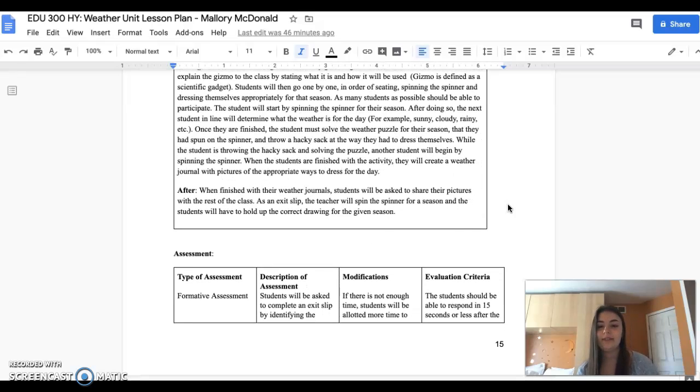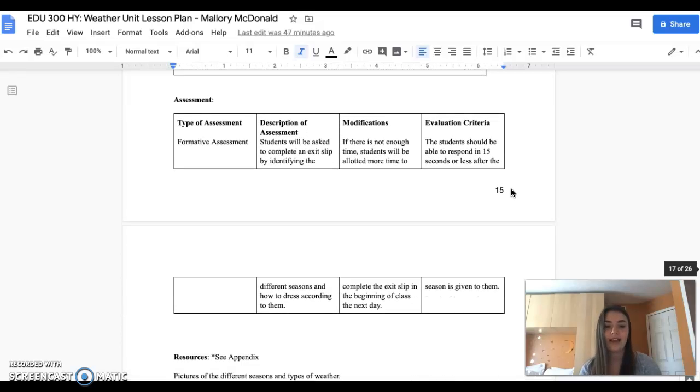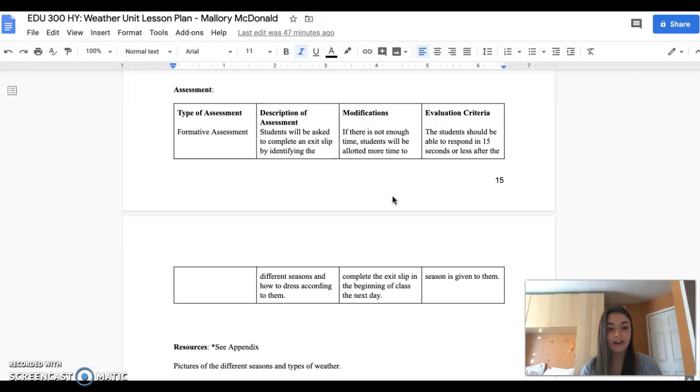And then I thought it would be a good idea for when they're finished for them to create a weather journal and create the different outfits, and that will be the assessment at the end. I will give them different kinds of formations for them to flip open to. So show me what outfit you would wear on a snowy day, and they'll open up their journal to that, and that's my form of assessment.